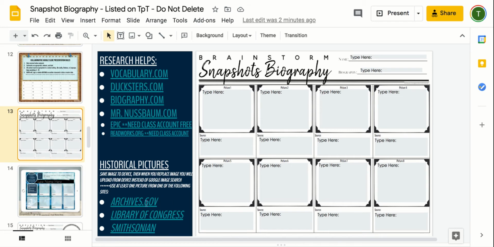This is what really brings this project to life, that you can use these images, these snapshots. It could be journal entries or newspaper clippings or pictures from the actual event or the person. And it really just brings a nice touch to it and makes everything that much more real.